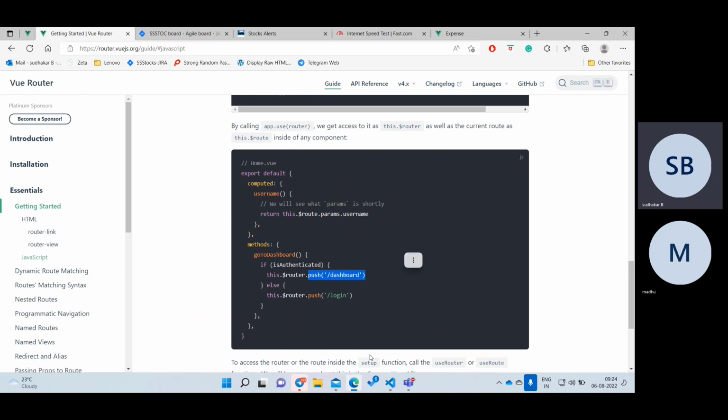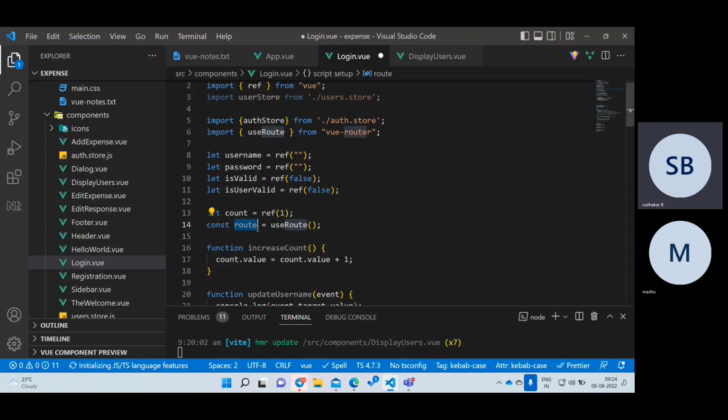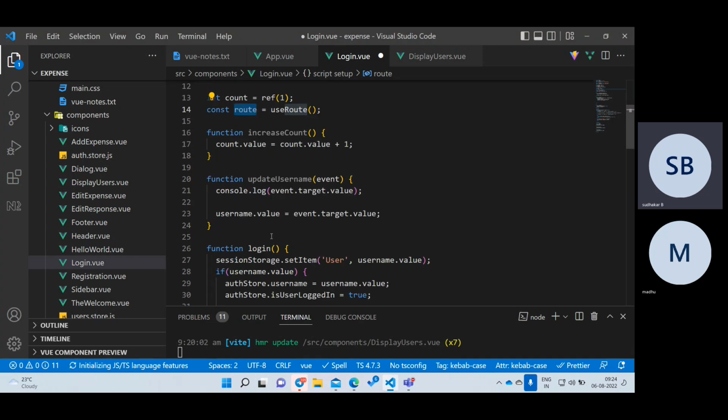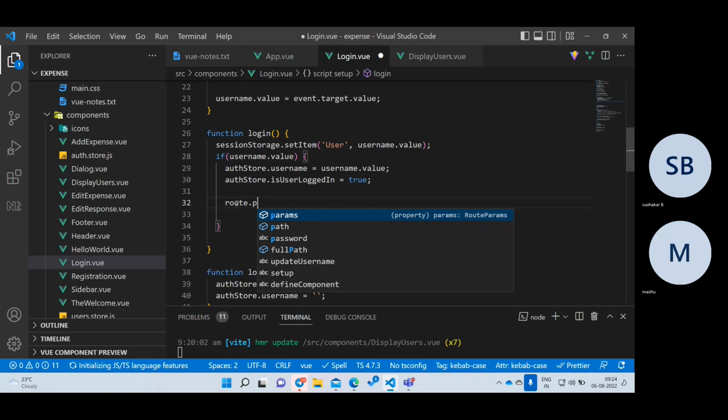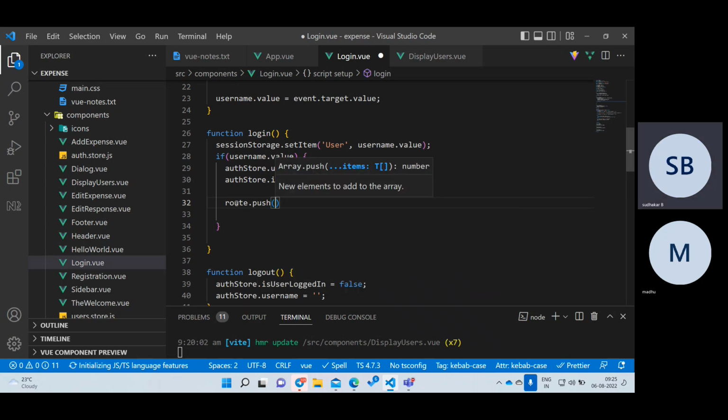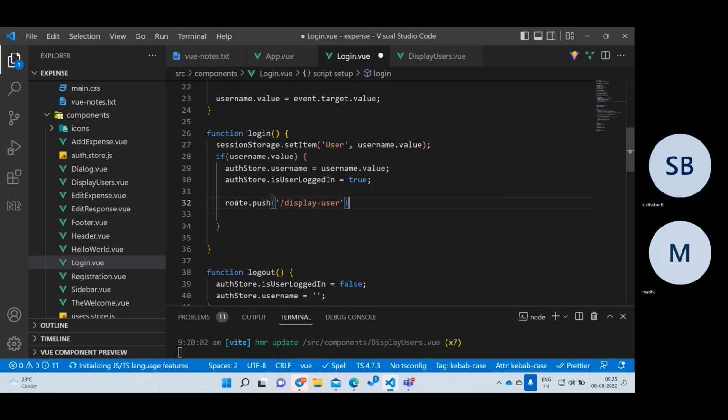Okay, router.push method. Let me go to the login process, where I call router.push. If I'm calling it like this, what will happen? I want to go to some other page. What is my page? Display F1 users.